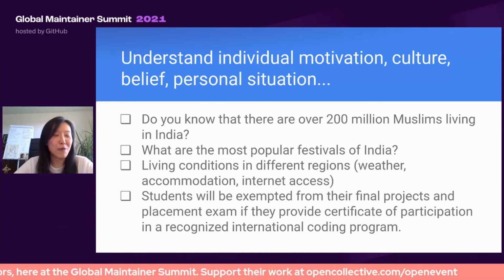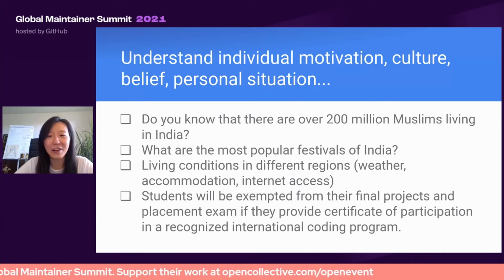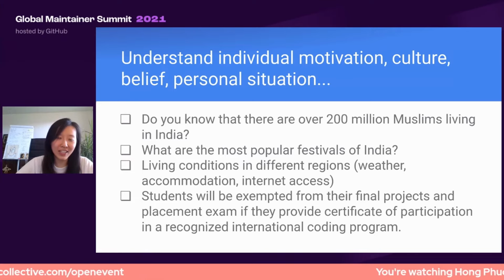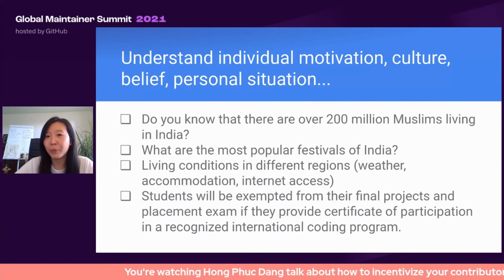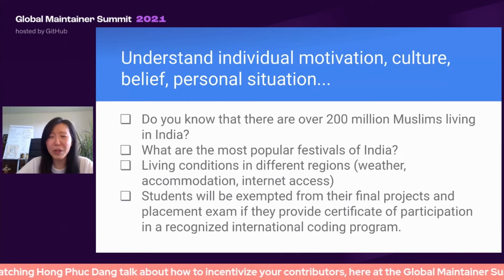But 5.8 million Indian contributors, I believe that any project would have at least one Indian contributor. So we try to understand the individual motivation, cultural and personal situation. I give some examples here.